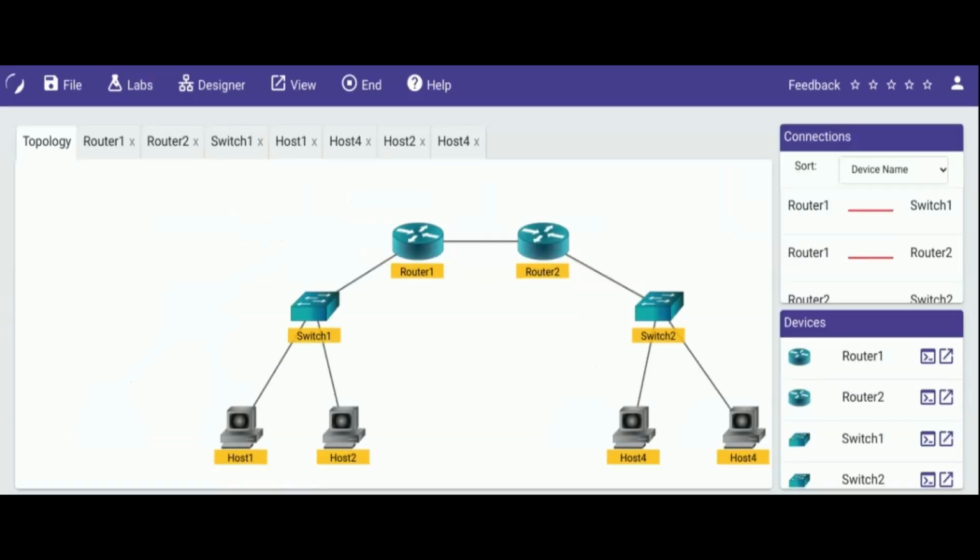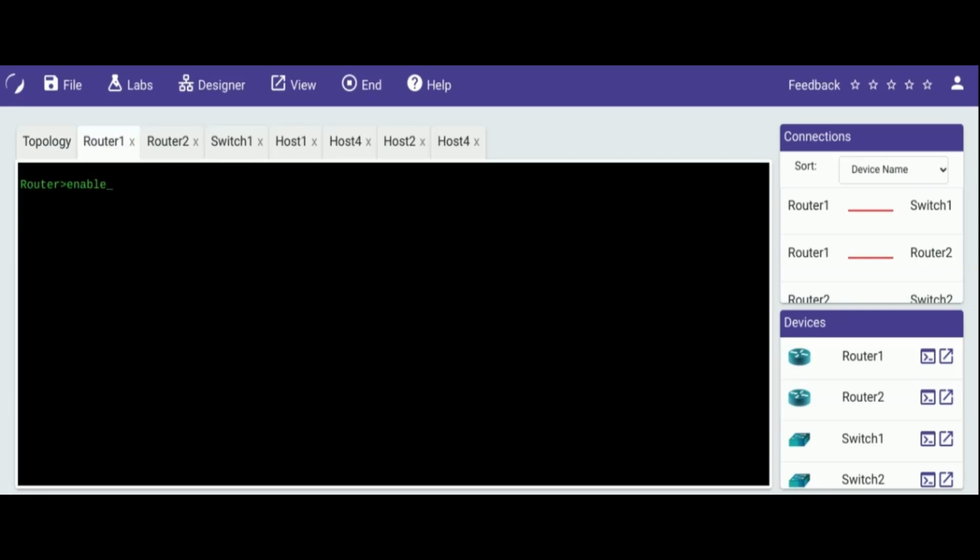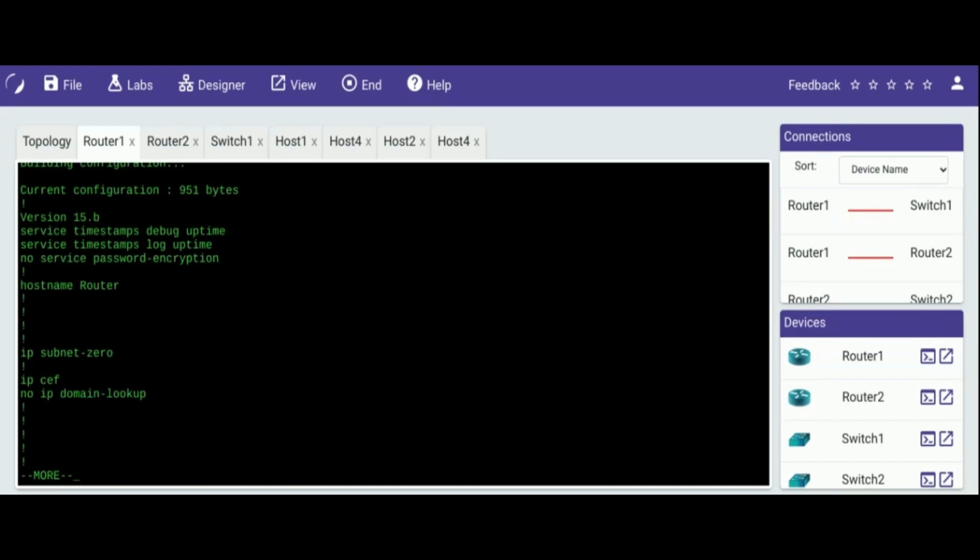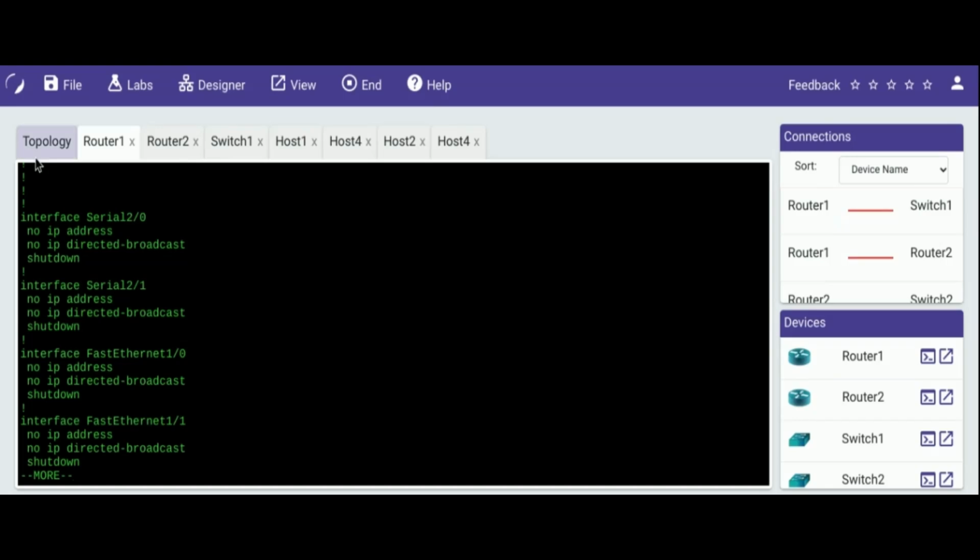Now we need to configure the router interfaces and add static routes so that each device in this network is able to ping the other device. Let's go to router 1. Let's go to the enable mode. Let's see the running configuration of this router. We see that the interfaces are in shutdown state by default, unlike the switches.